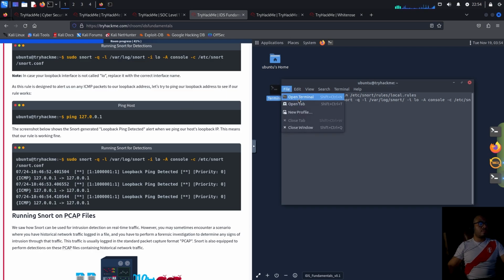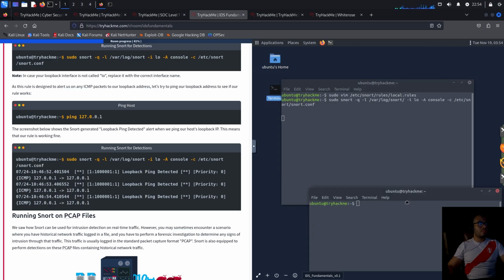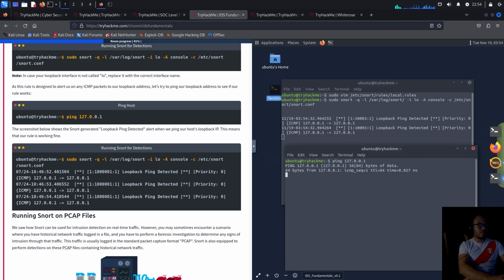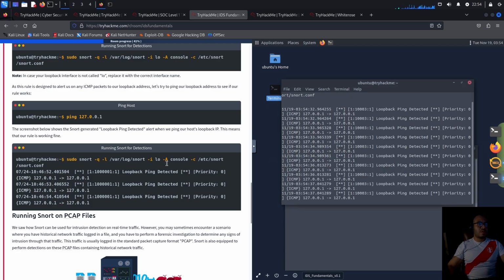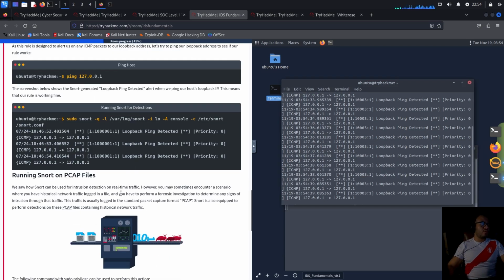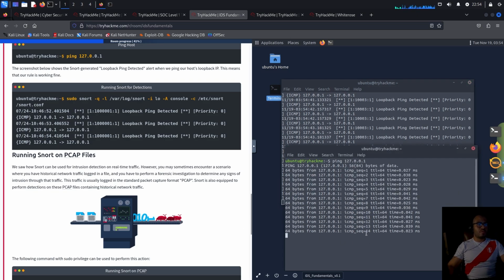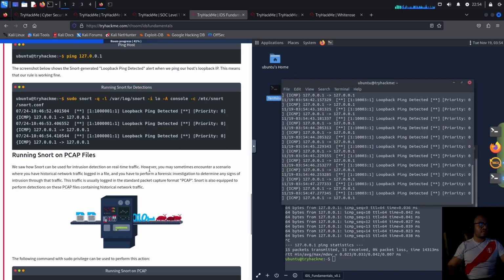I believe I have to open a new terminal. And then maybe Snort should be listening right now. And then what if we do that? Okay. So the loopback being detected, that works. Shows that Snort generated loopback ping detected. This means that the rule is working fine. Okay, let's stop the ping. 15 transmitted, 15 received, 0 packet loss, and Snort is detecting them.